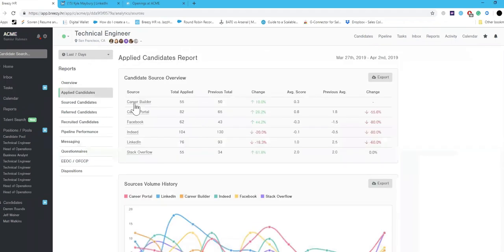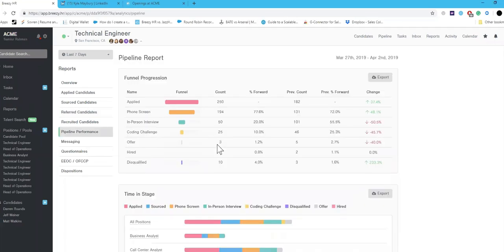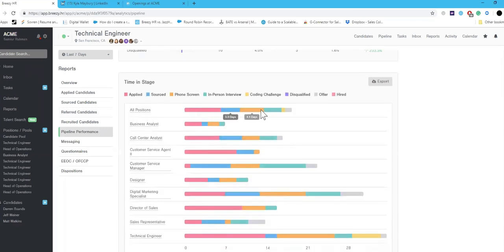You can get a breakdown of which job boards candidates are coming from, as well as how your team has scored those candidates from those various job boards. If you had sourced or referrals, you'd be able to get breakdowns for each of those. And you can also look at things like pipeline metrics to see how many candidates are moving forward through the various stages of your recruiting funnel, as well as how long on average it takes for candidates to move through these stages.